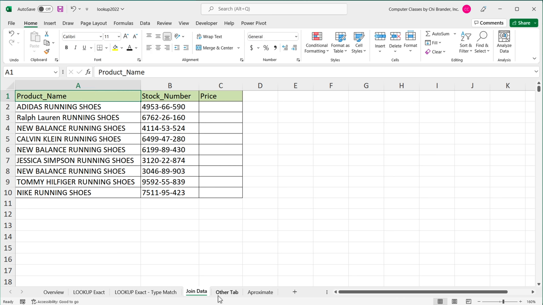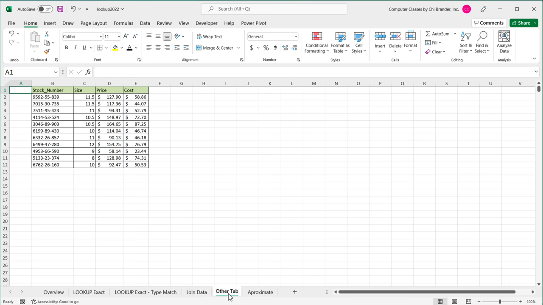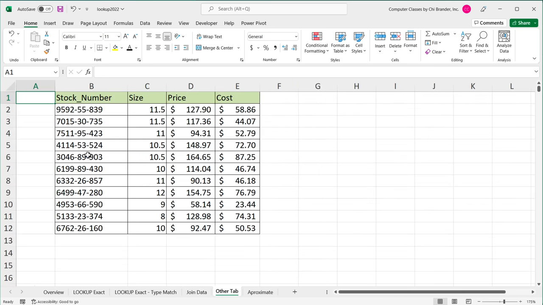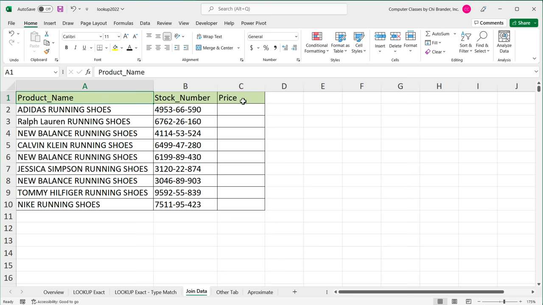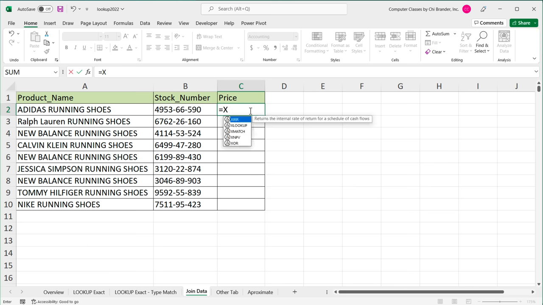We have a tab over here called Join Data. We have another tab down here that's called Other Tab, which is basically that second table I had a second ago. And I'm gonna grab those prices from here again and move them over to this Join Data tab up here. So basically I'm gonna do the same thing, except that my source table is now located on a different tab. And this is not gonna be really that different.